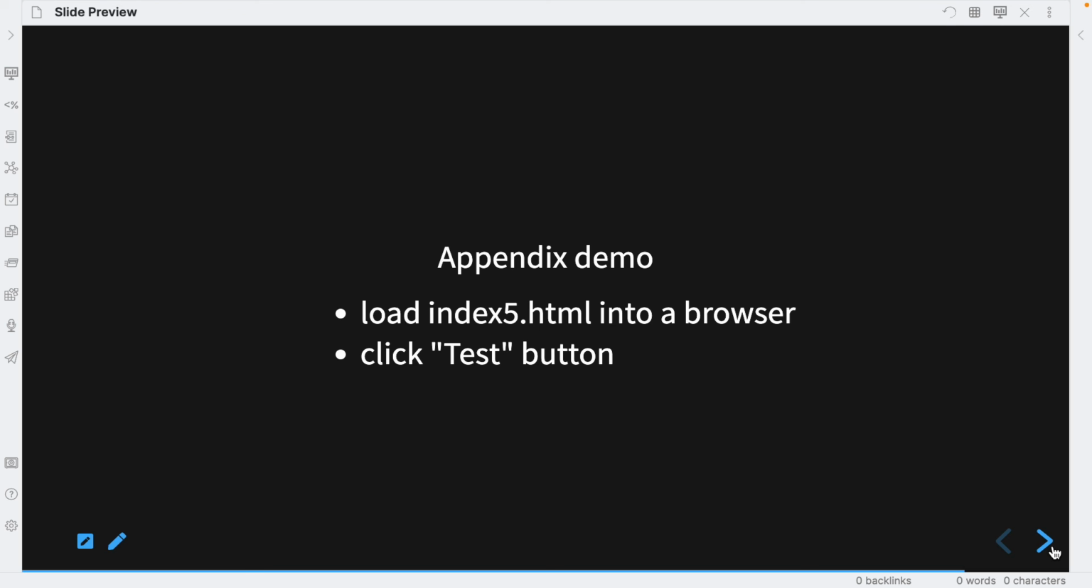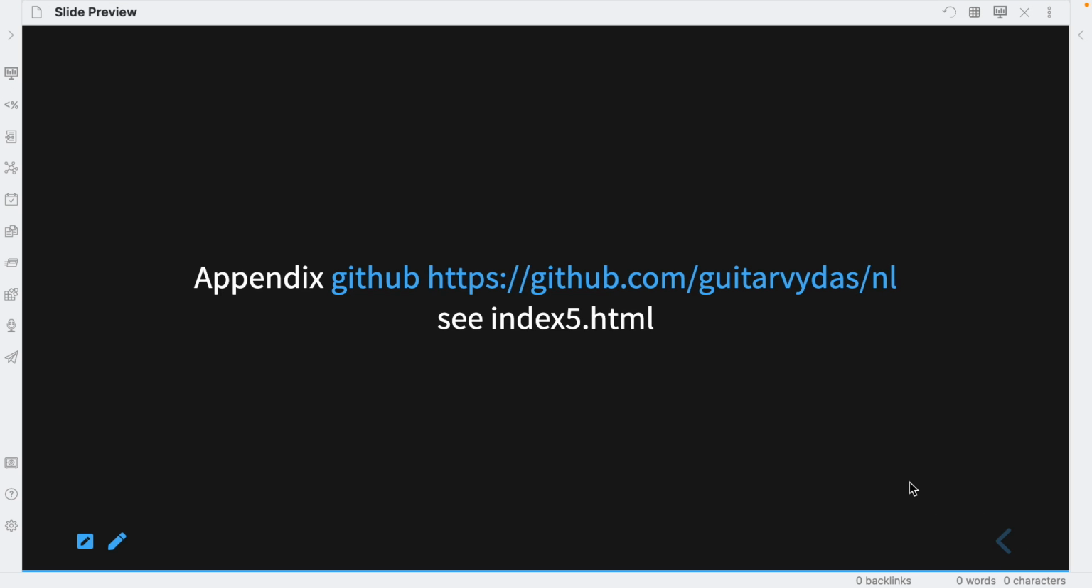I'm going to do a demo of a simple overview, and this is where you can find the code.